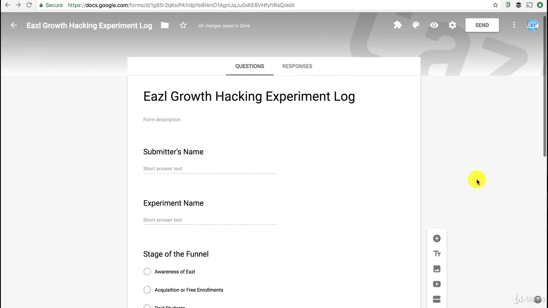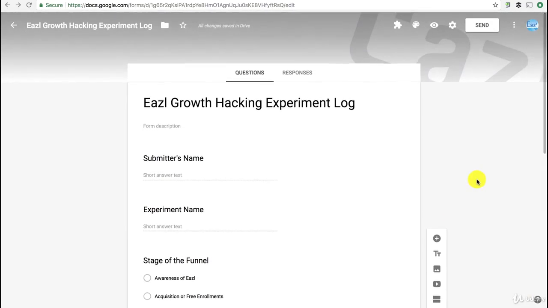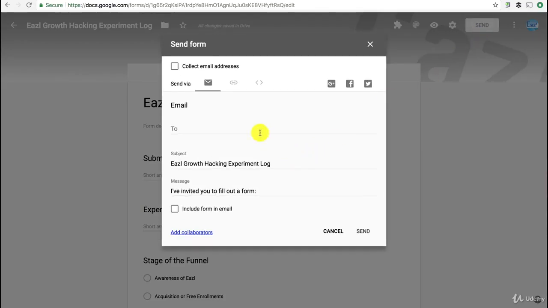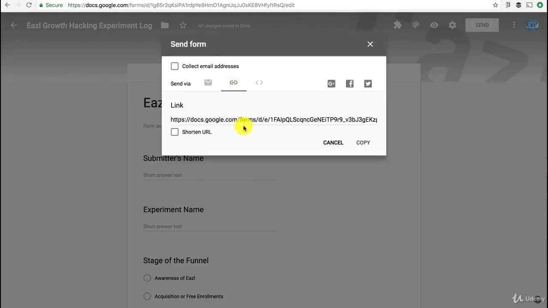All right, cool. So now let me show you what we do next, which is we're going to create a short link for this form, which is going to make it easier. And I'll show you some use cases for that here. So what we're going to do is click send, and then we want to go over here to this button here and just collect the link of this form. So we're going to copy it, and now I'll show you what we do next.